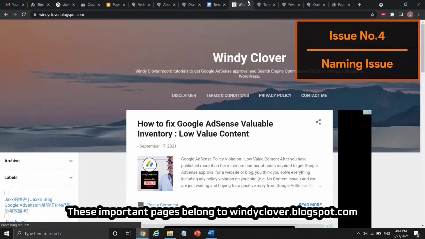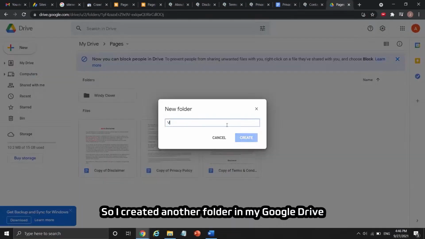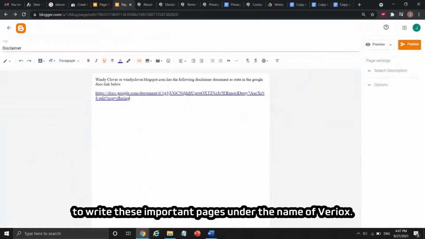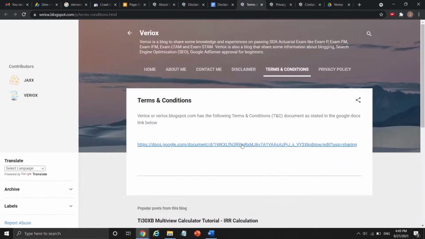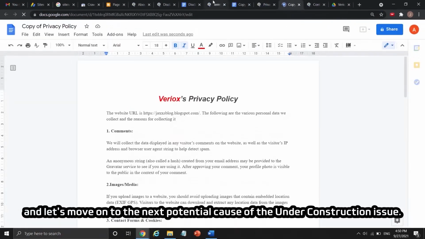These important pages belong to windyclover.blogspot.com instead of this Blogger. So I created another folder in my Google Drive to write these important pages under the name of Jaxx. Now I have updated the links of these important pages on my Blogger site, and let's move on to the next potential cause of the under construction issue.